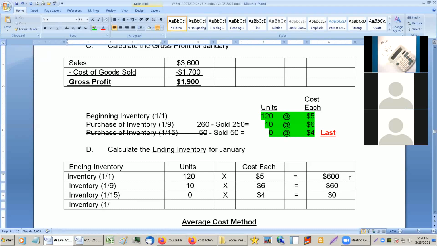So this would be at the end of the period. The inventory would have a total of 660.